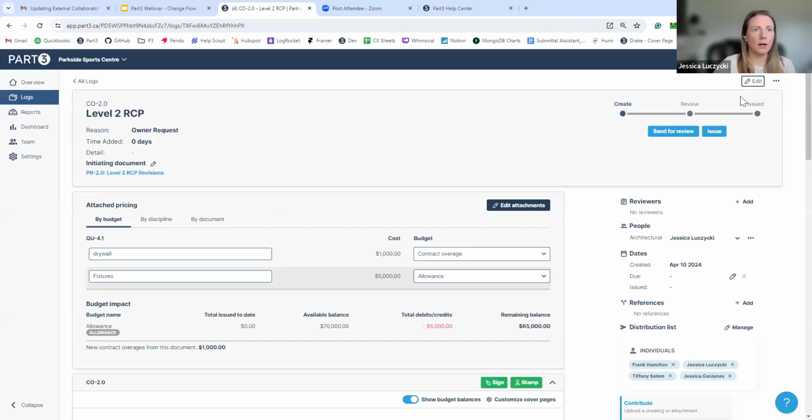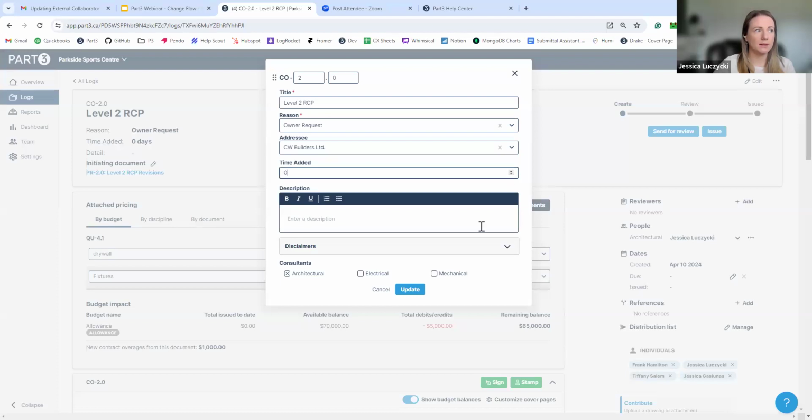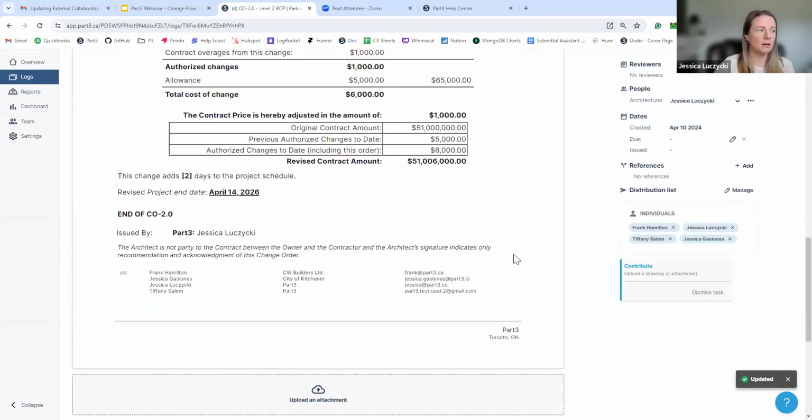You can also add any days. So if this impacted your schedule and it added 2 days, I can update that. So we'll add 2 days to the project schedule. This is the revised project end date.